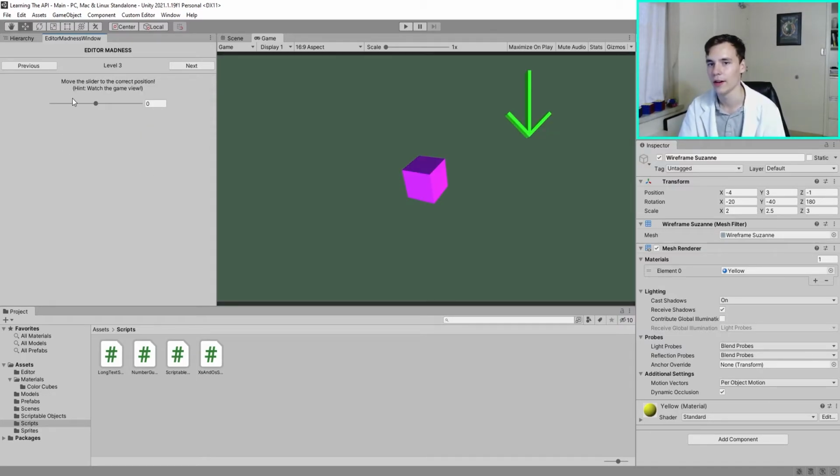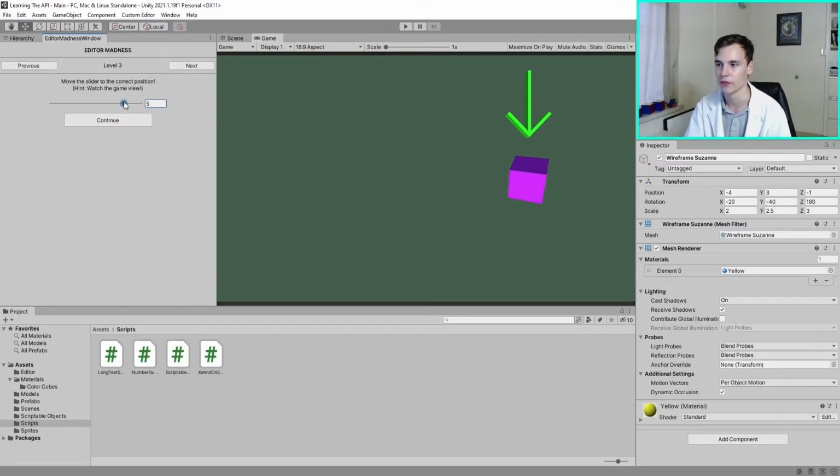Continue. Level 3, move the slider to the correct position. Hint, watch the game view. So if you're only looking at the editor at this point, you need the game view now to actually be able to solve this puzzle. So you have this slider here, and it actually moves this cube, which is pretty neat. And now there's this arrow here. You basically want to move the cube to where the arrow is, and there's the continue button.